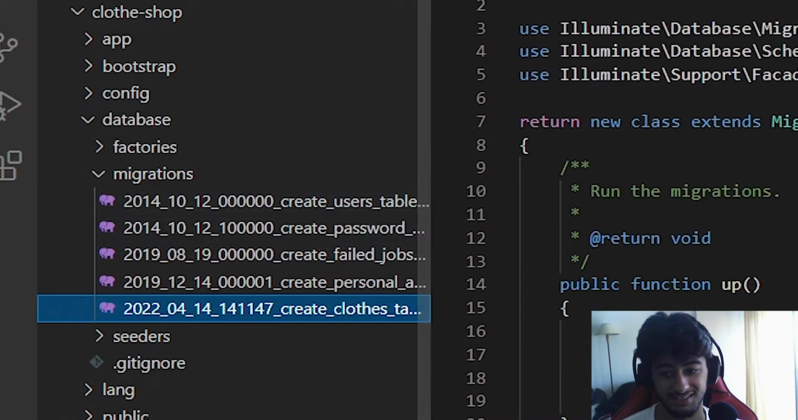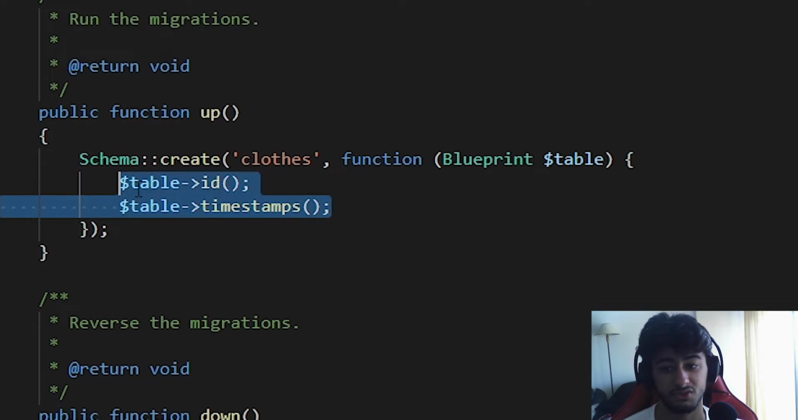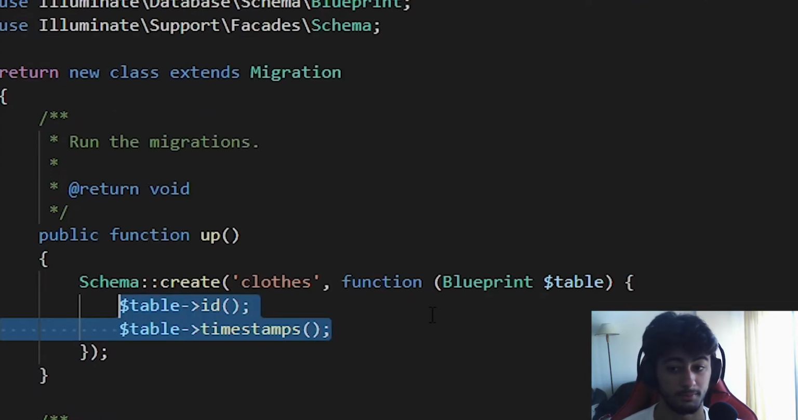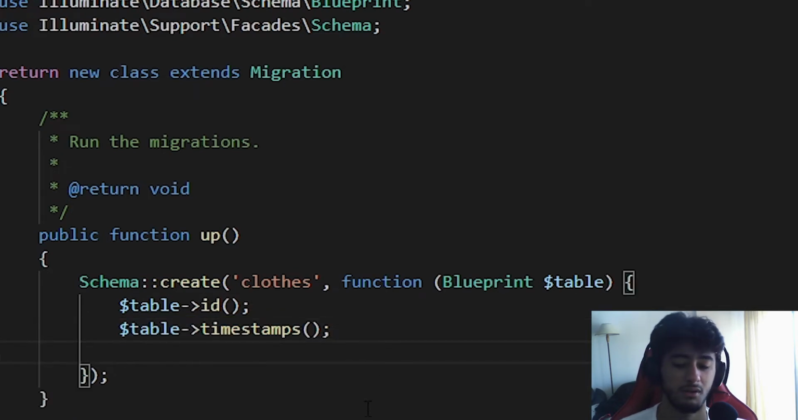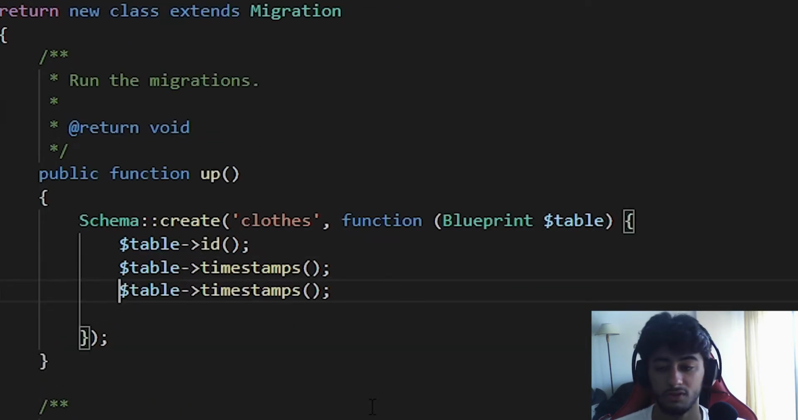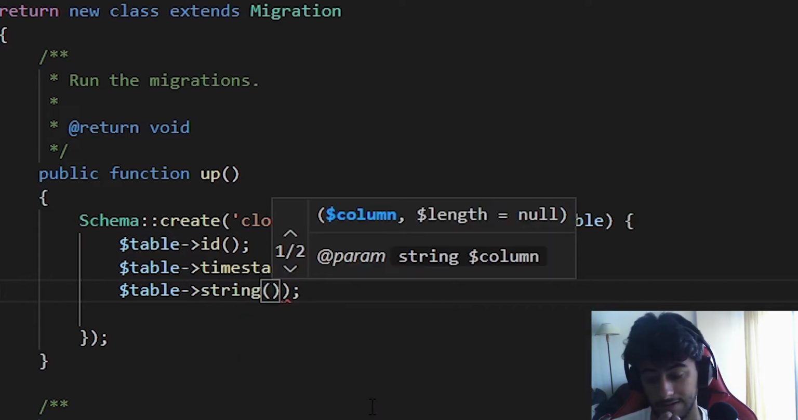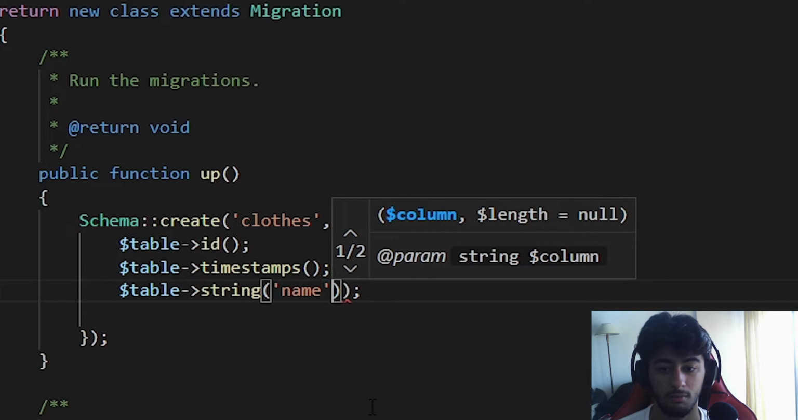In the database folder, migrations, cloths. In here, we are going to leave these first two as they are. Because in the Lumen application before, we left the timestamps down below. Now we are going to leave it up, just to make it different. We are going to first say that the name is going to be a string. String, okay. And now the name, it's going to be the name of the attribute.